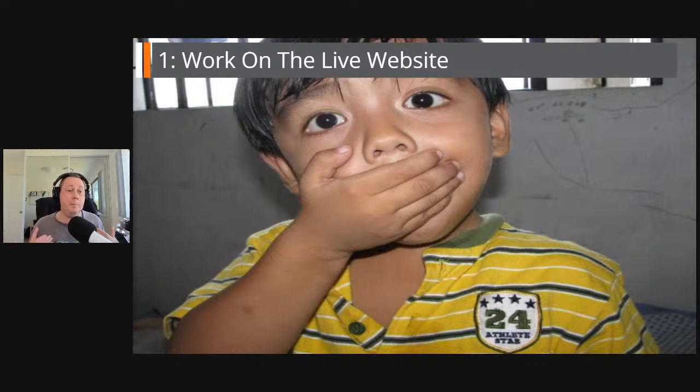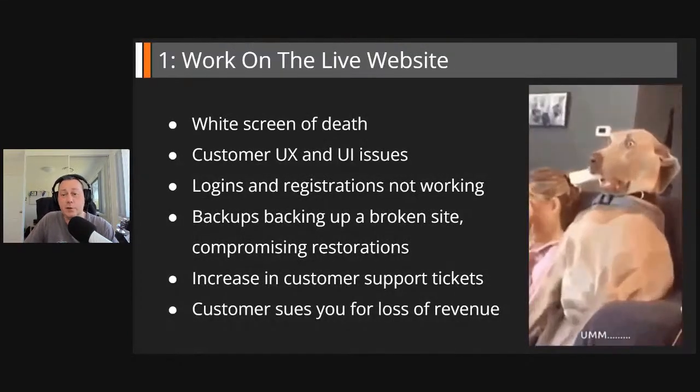Now, for me, making sweeping design changes on a live website during a redesign project is a huge red flag, and I would never ever recommend this approach, because you're really letting yourselves in for too many things that can go wrong. Here are just a few. White screen of death, customer user experience or user interface issues as well if you're changing things around. Logins and registrations not working, backups backing up a broken site, and that's going to compromise your restoration process.